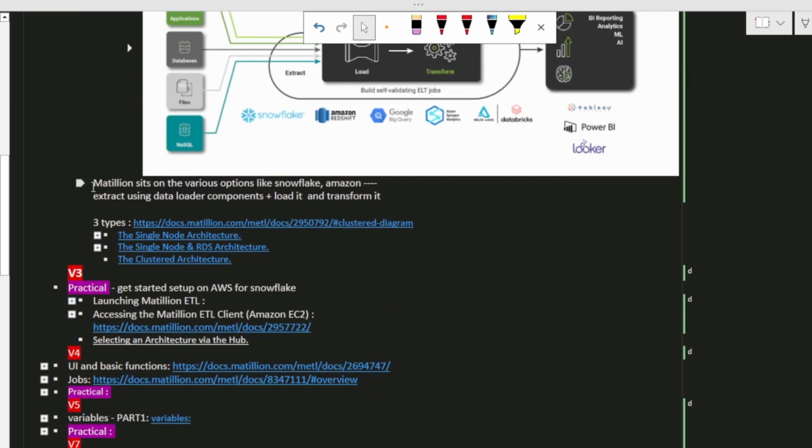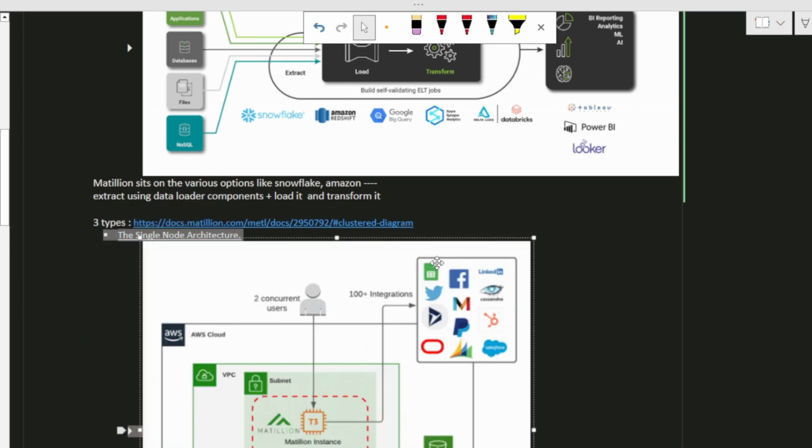Now, if you want to get into detail, there are three types of architecture that it supports: the single node architecture, the single node and RDS architecture, and the clustered architecture. If you want to read the official documentation regarding this, this would be the page. Let me explain it to you.